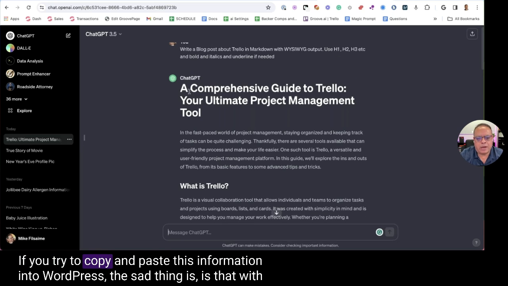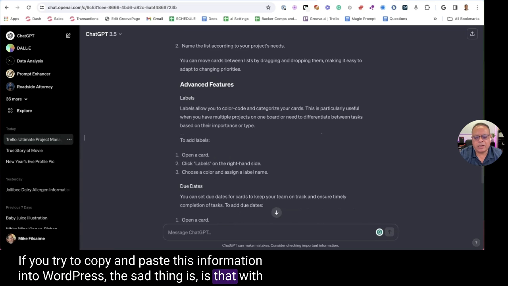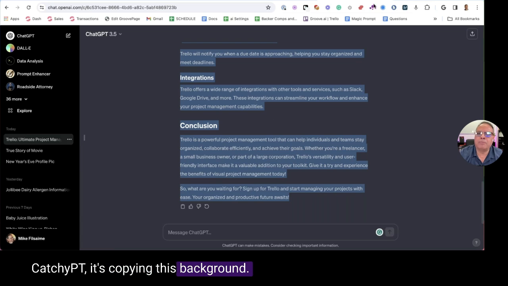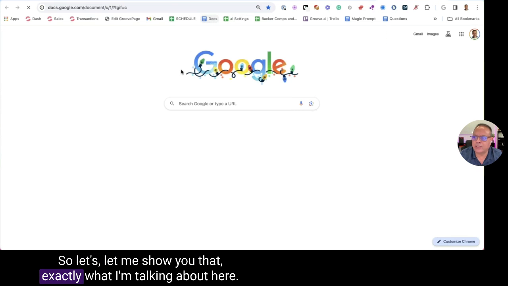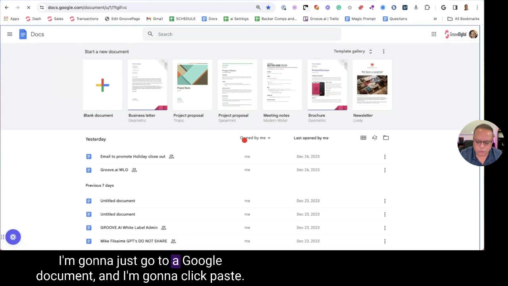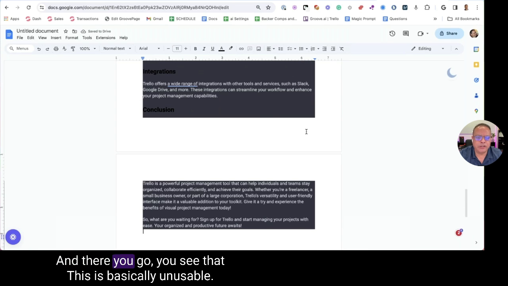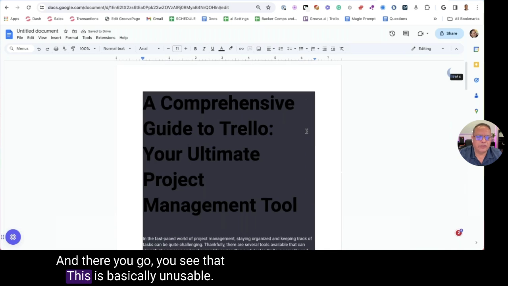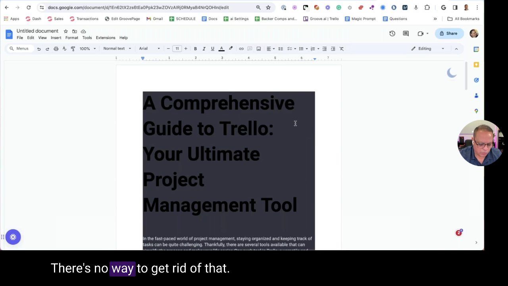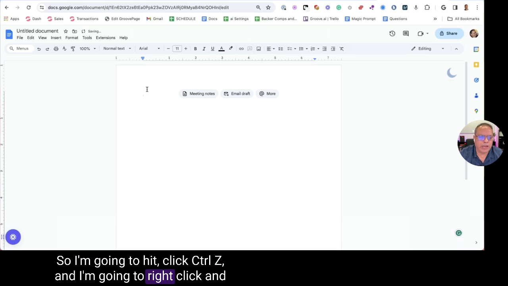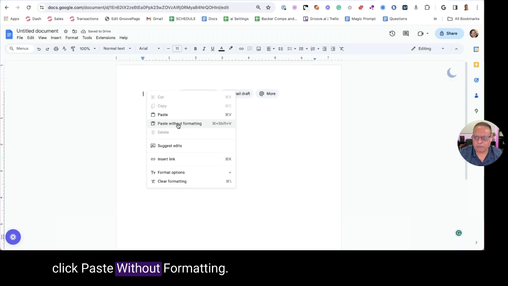If you try to copy and paste this information into WordPress, the sad thing is that with ChatGPT, it's copying this background. Let me show you exactly what I'm talking about here. I'm going to go to a Google document and click paste. And there you go. You see that this is basically unusable. There's no way to get rid of that. So I'm going to click Control Z, and I'm going to right click and click paste without formatting.